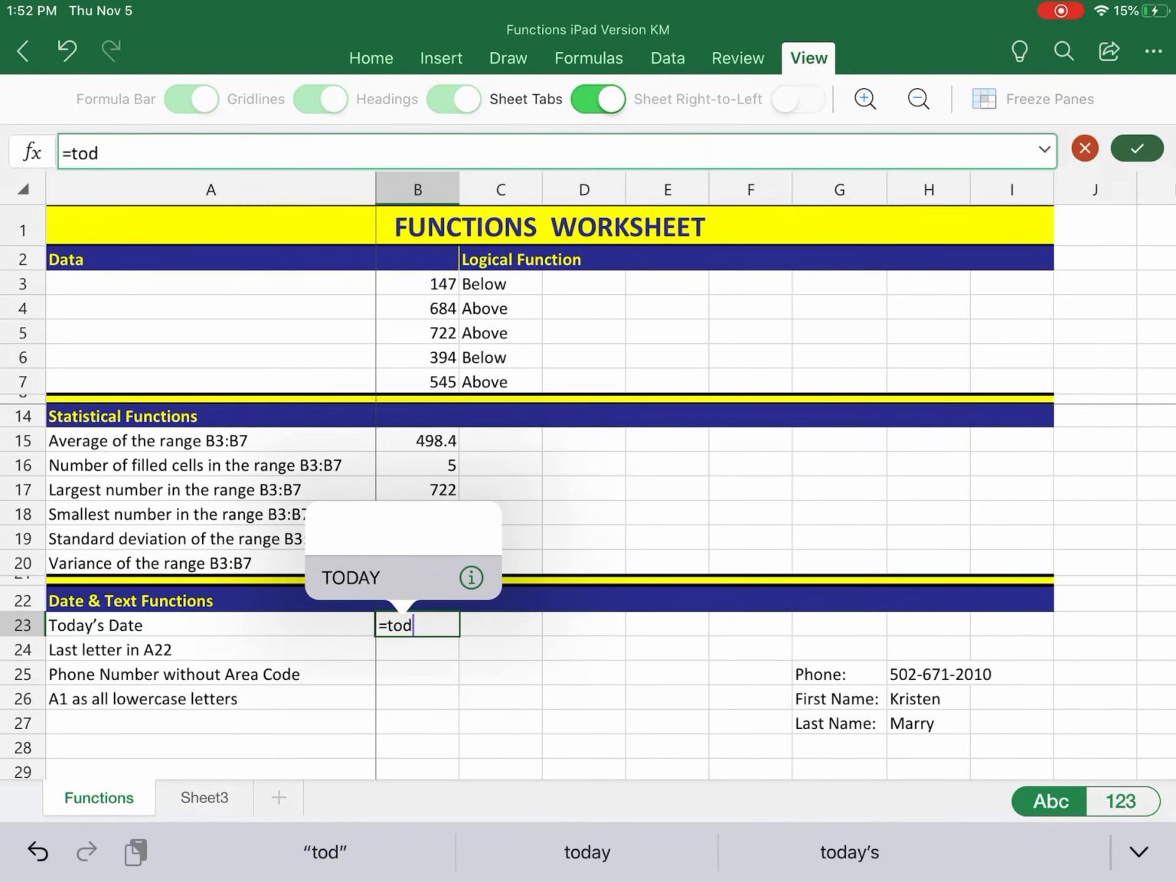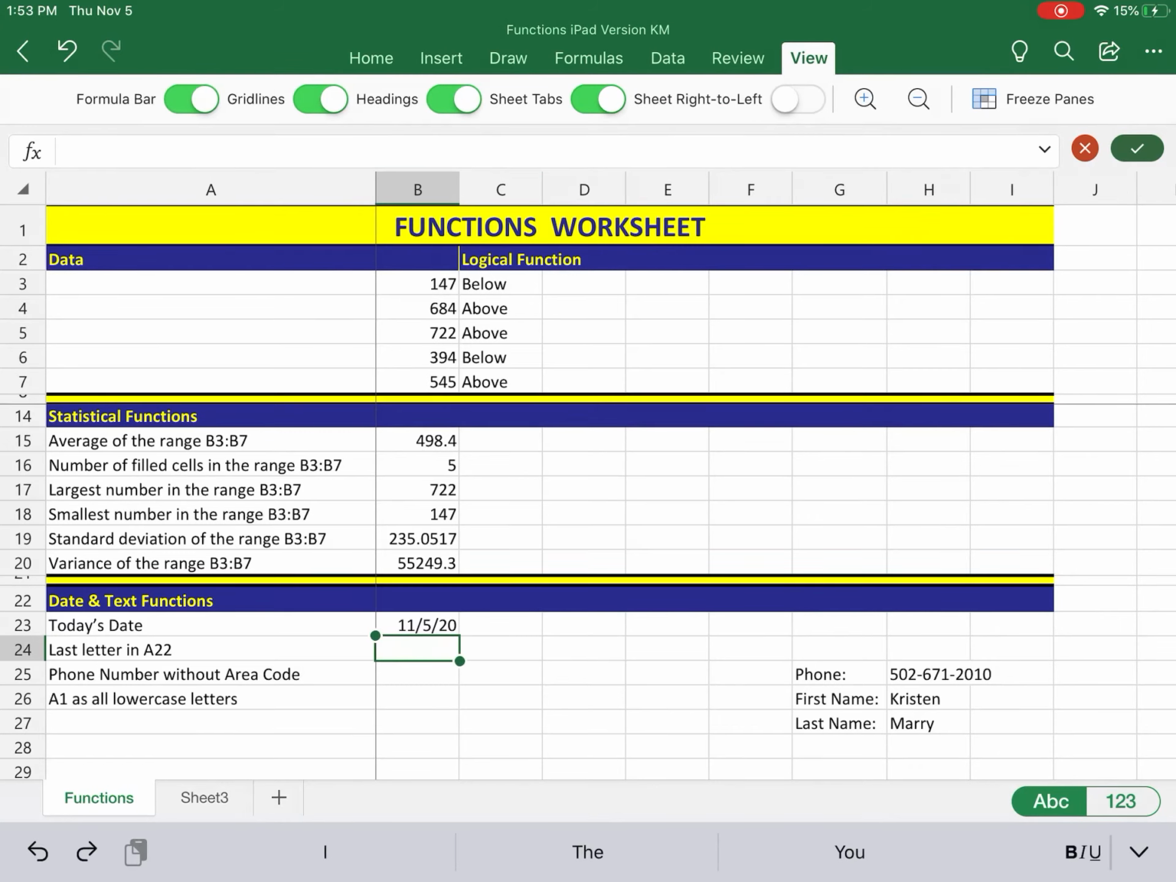So we're going to hit equals today. It pops up, click it. You'll notice that there's not a placeholder in between the parentheses. That's because we don't have any information that we need to provide to it. It automatically fills in the information just from the function name. So when we hit enter, it returns today's date for you.